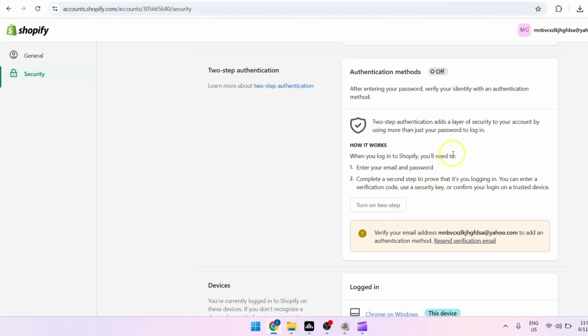This lets you add a layer of security to your account, and you can also use this to recover your Shopify account in case you forgot your password or don't have any other means to access your account. You can use the recovery codes that you can get from this. So that's pretty much it.